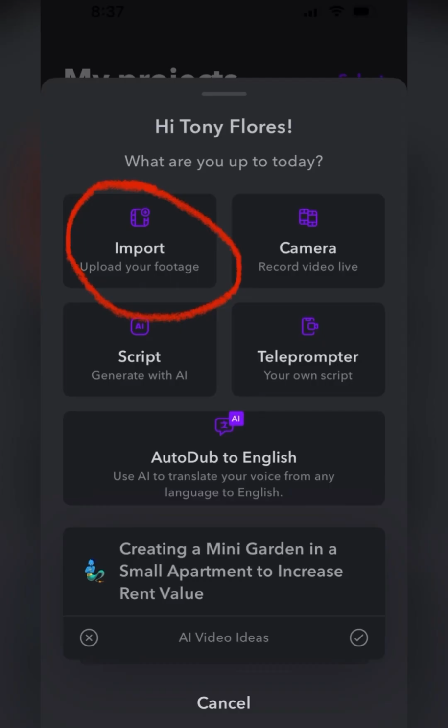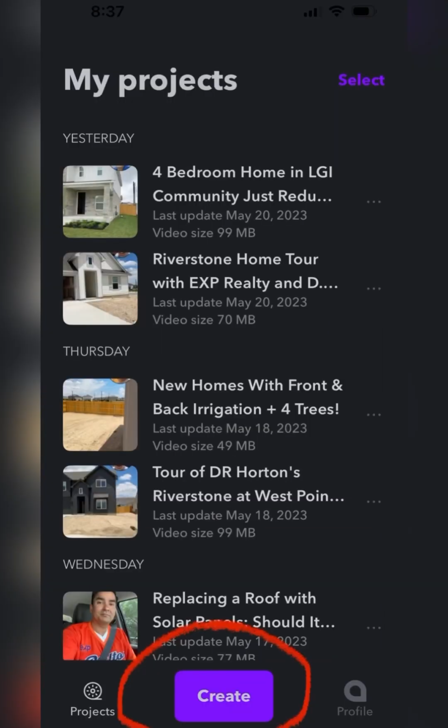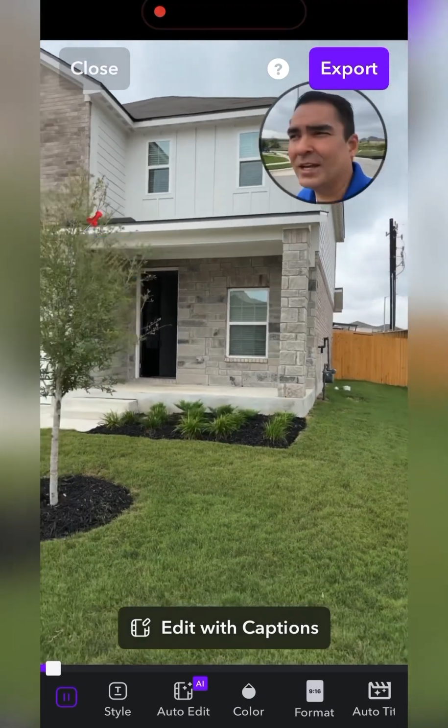Then I open up the Captions app, and it asks me to import. So I import the video that I want and then it starts uploading it. Create right there. And then you'll see me going into my editing phase here. So it uploads, takes a while.